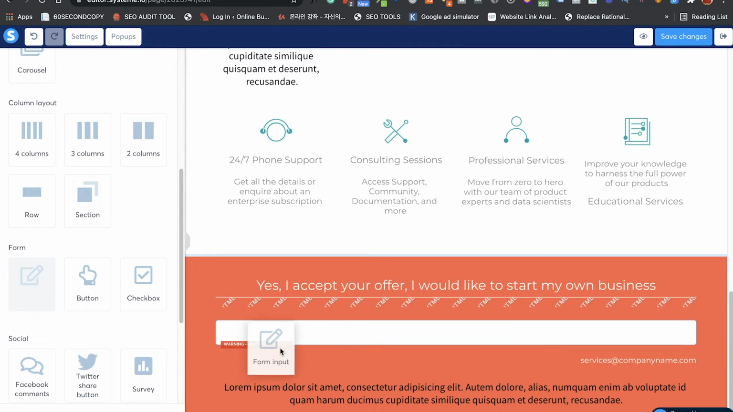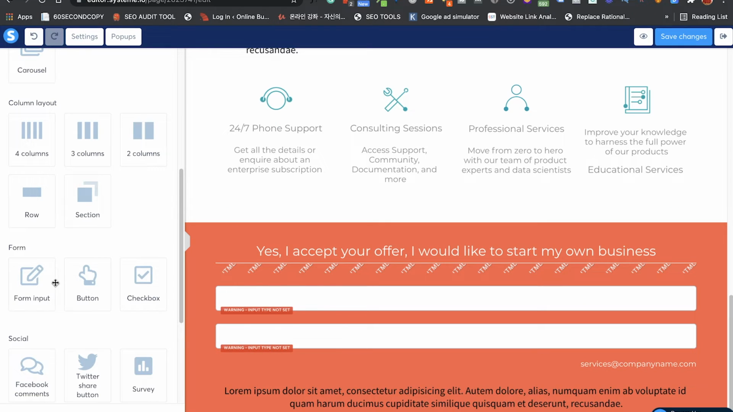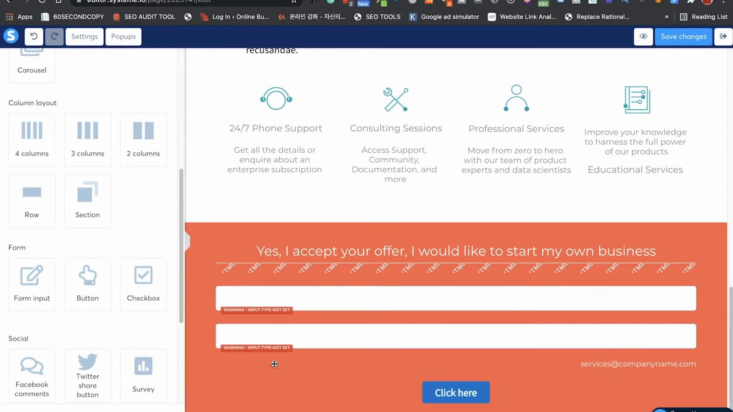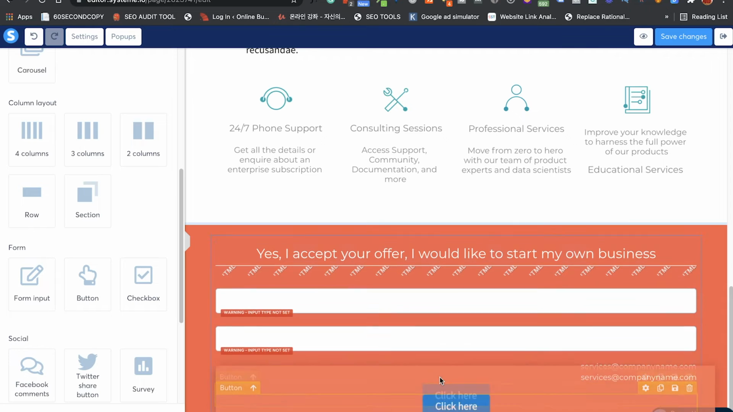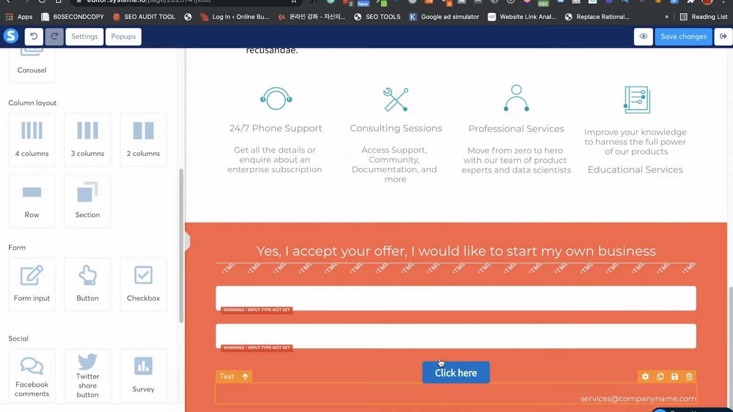This is another form input. I'm going to drop another one in, and then I'm going to also drop the button right underneath. Let me take this up a little. So this is where we are inputting a form. But then once you actually plug in a form, you have to make sure that you set the type of the form you want.